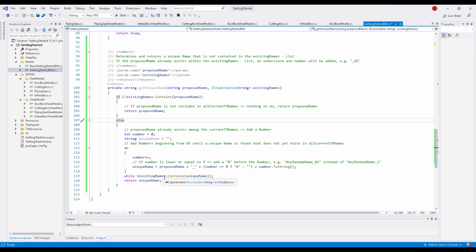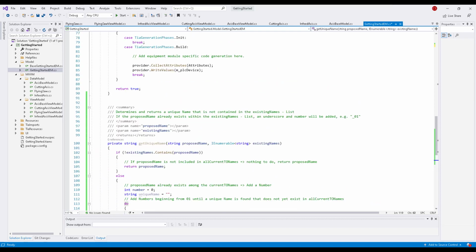So it basically always tests with the added number if the name is unique, and if it's not, it takes another round in this do while loop until it finds a valid name. I think this is not so difficult, and it will help us to get an actually unique technological object name. And this is what we implement in the next step.